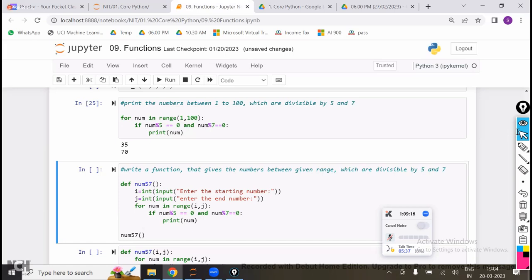Whatever the variable, whatever the name you want, you write. There is no rule that you have to use this one only. You select as per your choice. Num underscore, if you are not interested, num underscore 5 underscore 7. Whatever the function name you are interested in, write that one. Or SRK 57, whatever the name.